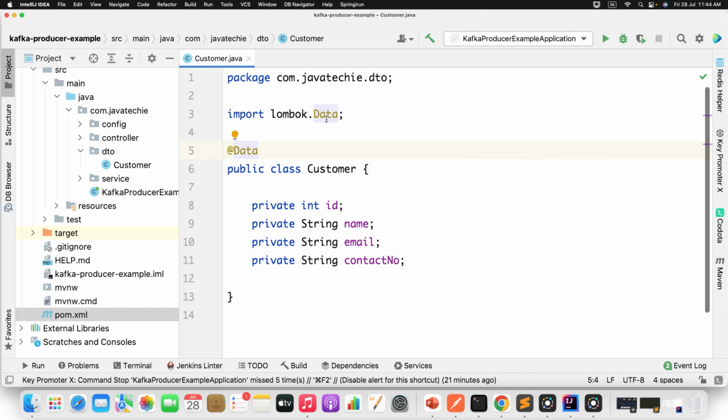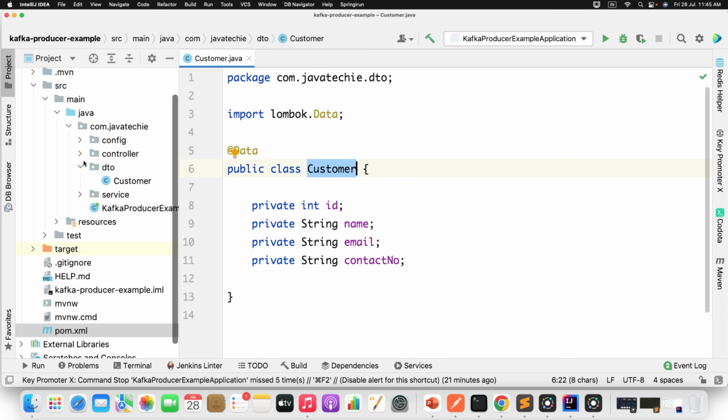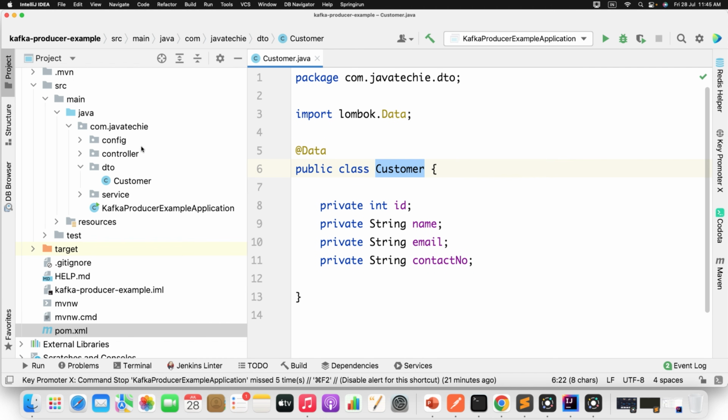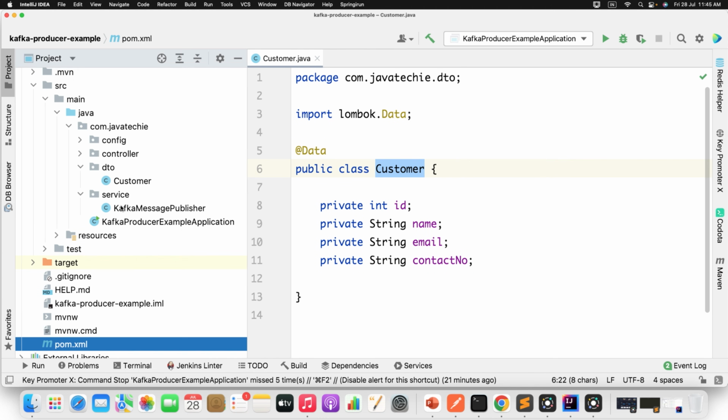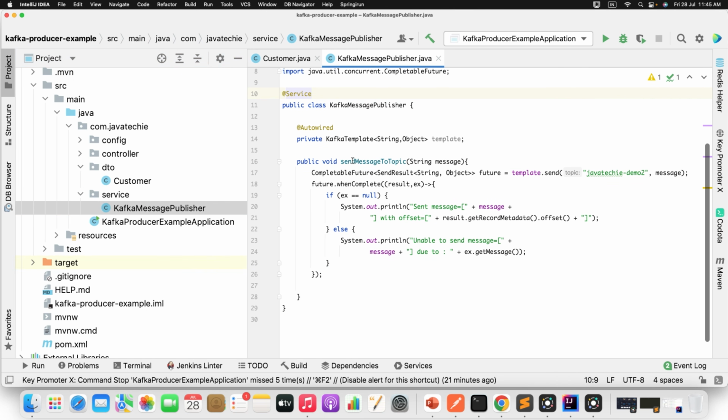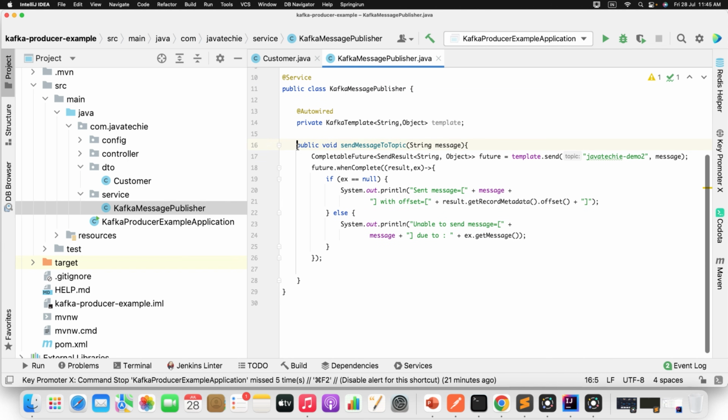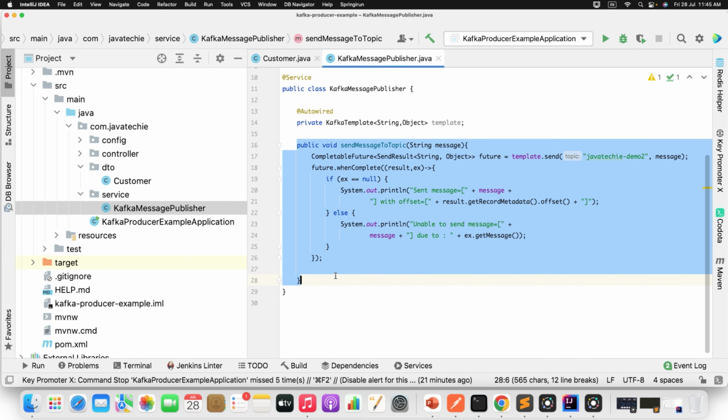That's fine. Now I want to send this customer object to the Kafka topic from the producer, and I want this customer object to be consumed by my consumer application. So let's do that. Go to the publisher where exactly we are publishing the message. We have defined the publisher, right? I don't want to touch the existing code, let it be. I'll create a new method.